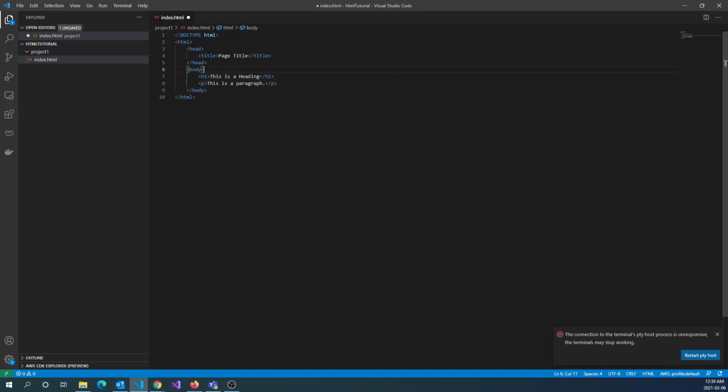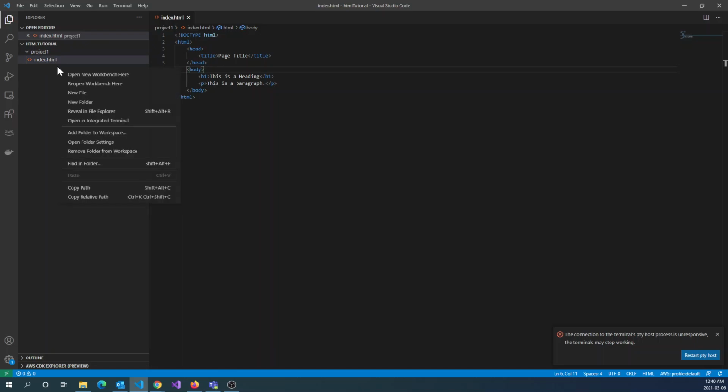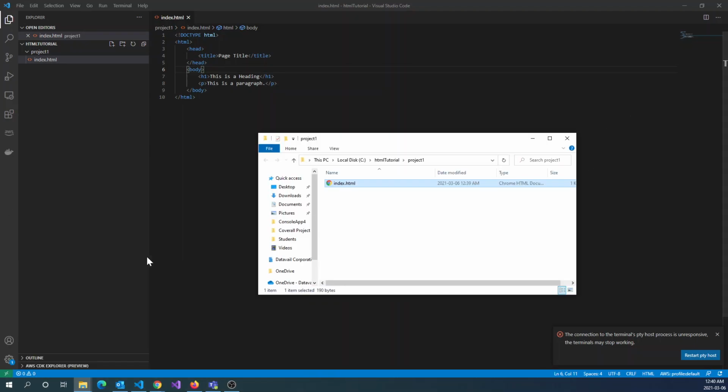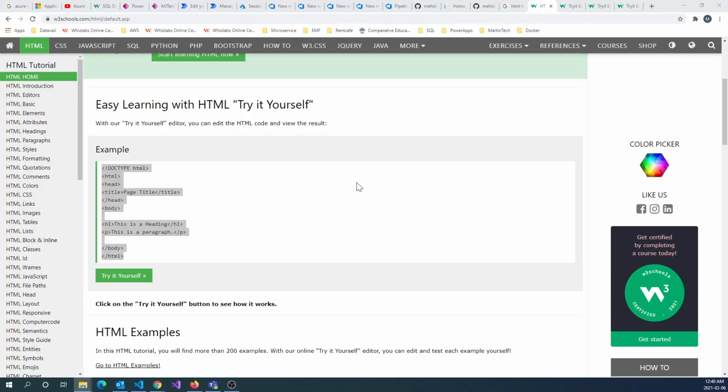So for example, if I save this one, and in VS Code, if you right click on your file and select Reveal in File Explorer, it will open the folder where your HTML file is. So it's in the HTML tutorial, Project 1. Then you click the page, and you can see that your web page is running.